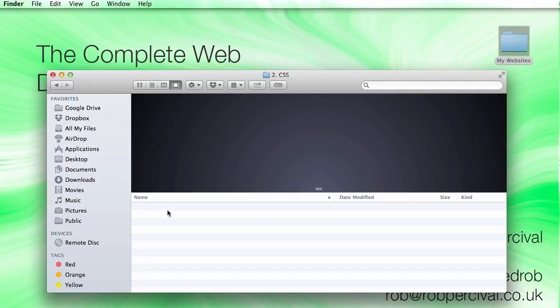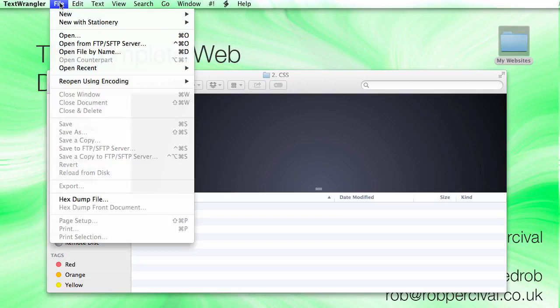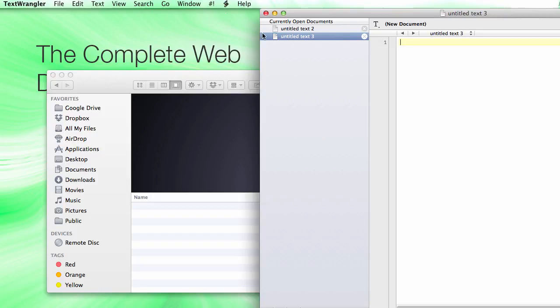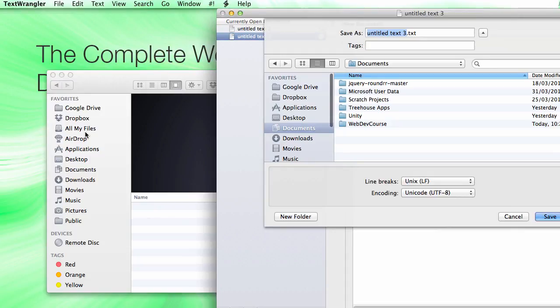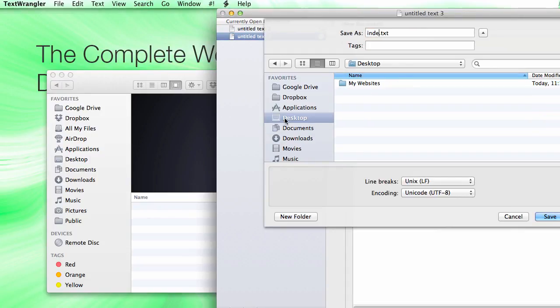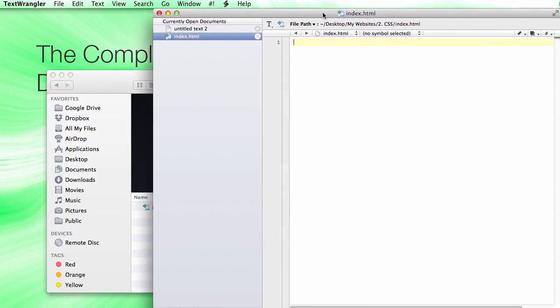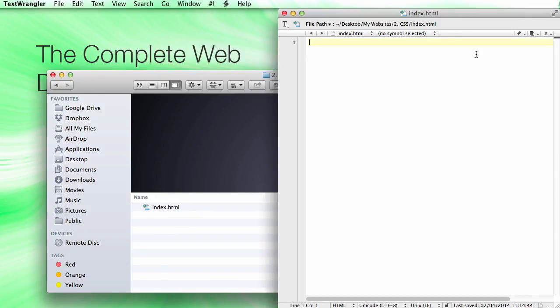Okay, so now I'm going to switch over to my text editor, Text Wrangler, and I'm going to create a new text document. Once again, I'm going to call it index.html, so I'll save it at the start here. So, desktop there, my websites, CSS, index.html. Fantastic. Just bring that in there. Right, you can see the file has appeared in the Explorer or Finder window there.